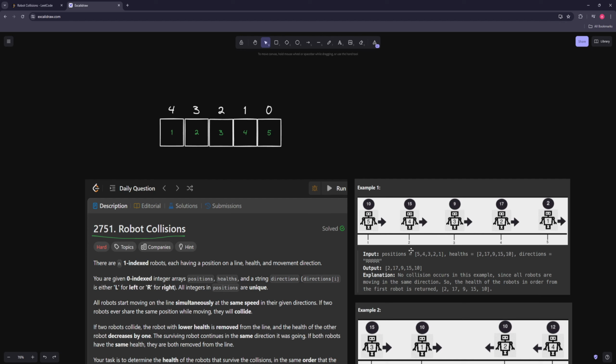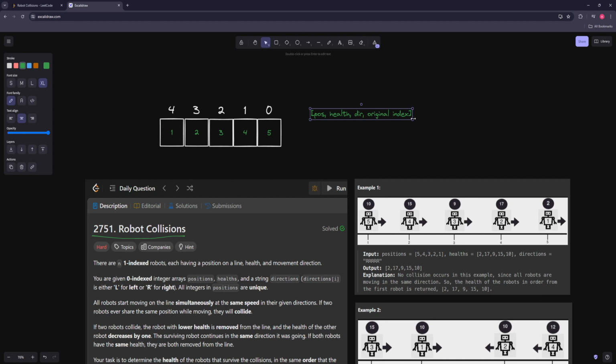But actually we need a bit more information. We need the position, the health, the direction, and the original index. So we're going to have an array of 4 items for everything. We could have position, health, direction, and original index, and then we can sort based on position. And then this is how we can go through our robots.